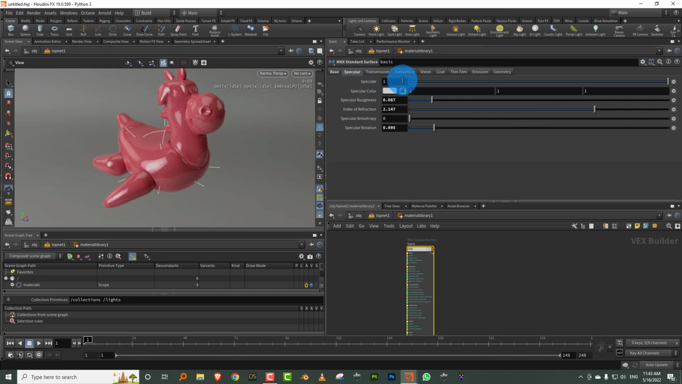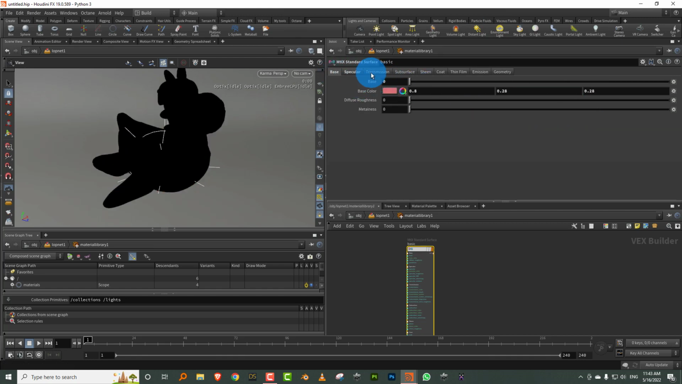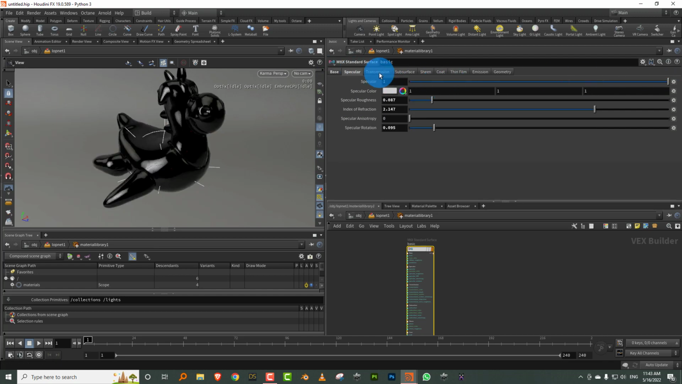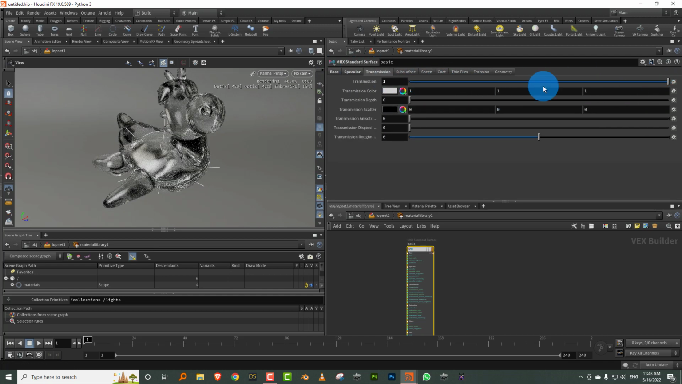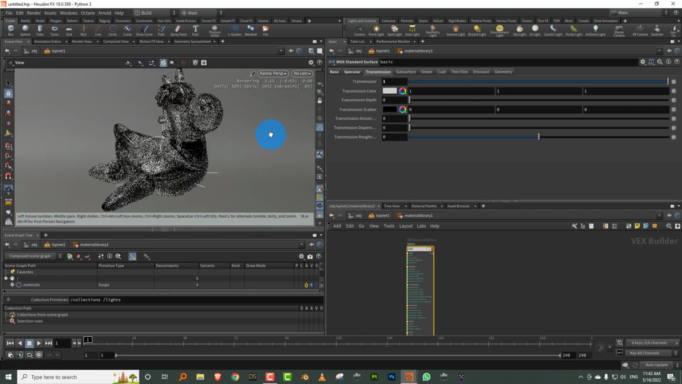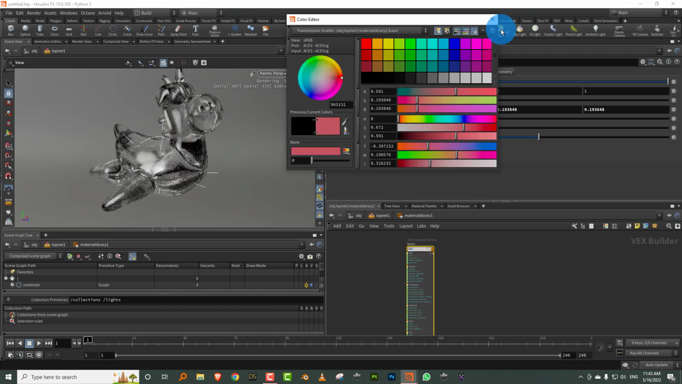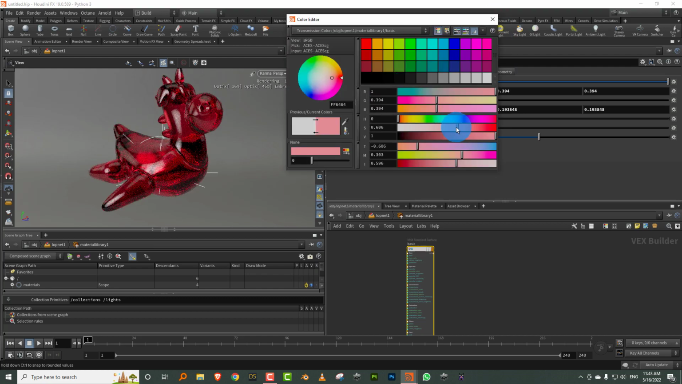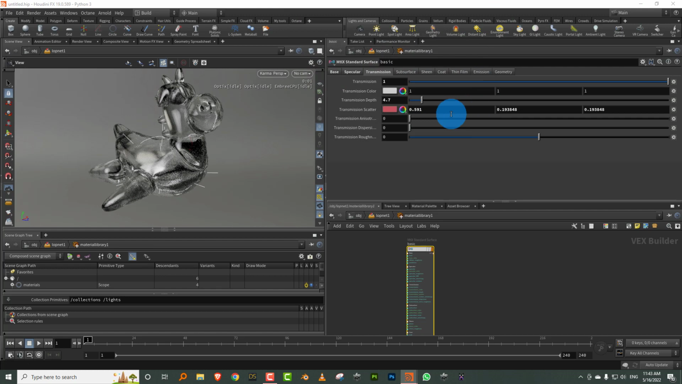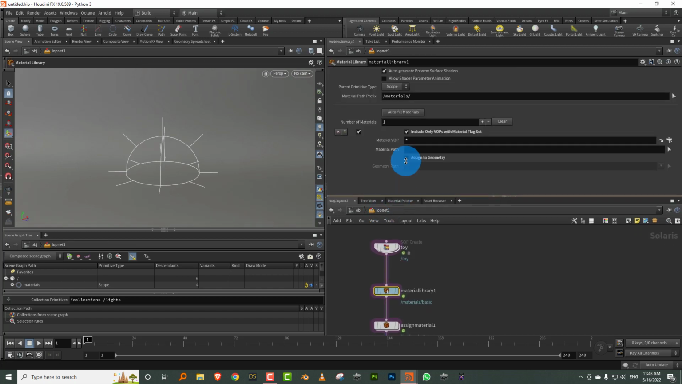Okay, then if we get rid of this and this, sorry, let's keep the specular. If we open up transmission, you get glass. Absorption does not work. Scatter also does not work. So these things do not work. You can color the glass. Dispersion also doesn't work. Let me see if it works in Karma's CPU.